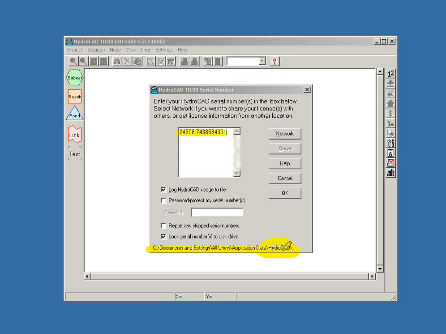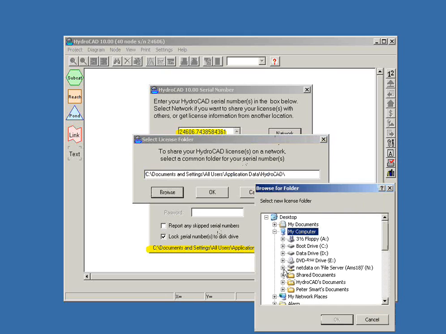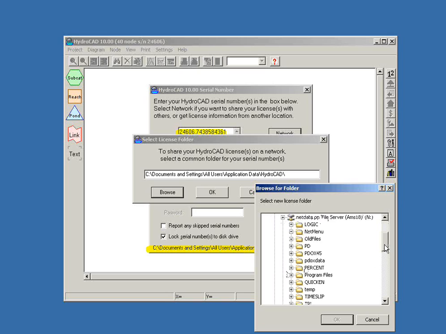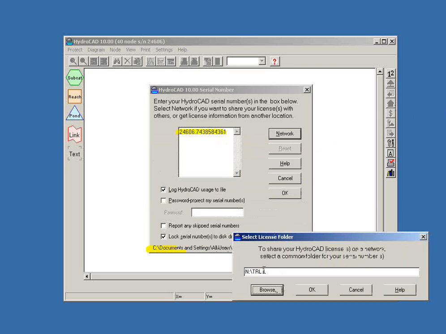It's all done automatically. If we want to share the folder, we can't use this particular location because that's specific to this individual PC. So what we would do is we would click the Network button. When we click Network, we're given a box that lets us select a location to share the license information. So we could either type in a different path here, or we could click the Browse button and we could pick another location. So I might select, for example, another file sitting somewhere on our network and click the OK button. And now when we click OK once more, our license information will be moved to that particular network file or folder. And this would allow multiple HydroCAD installations at this site to all point to the same folder.